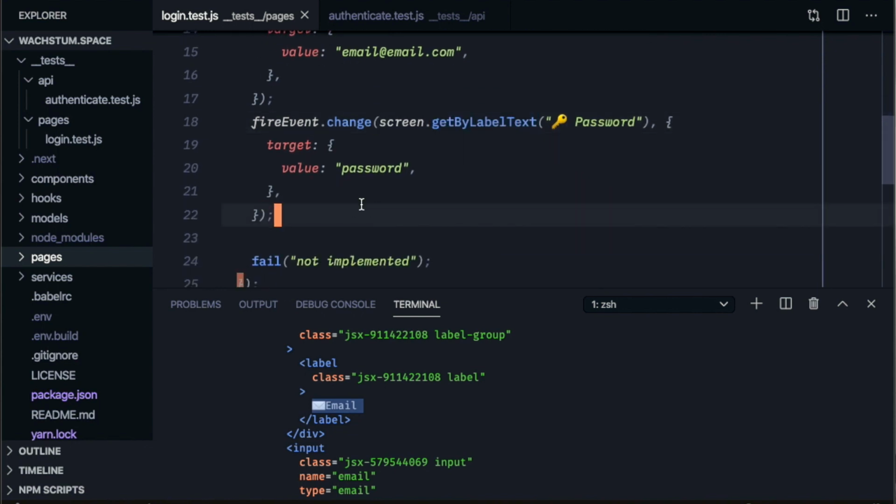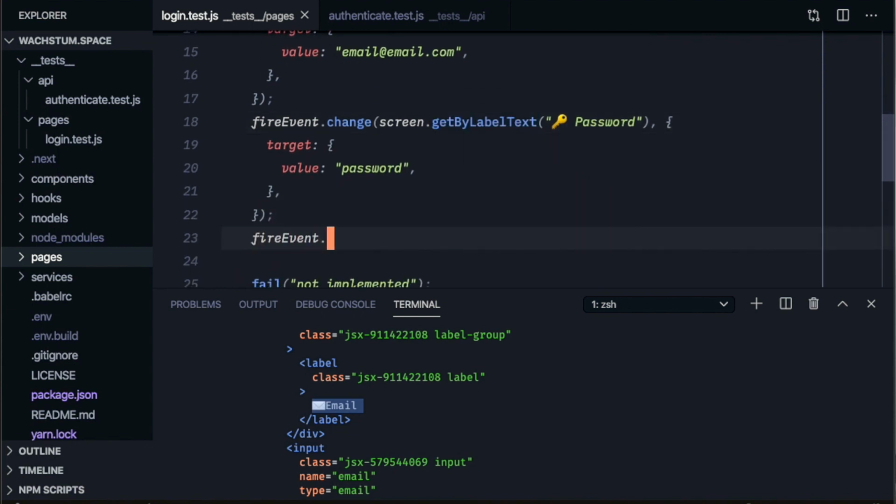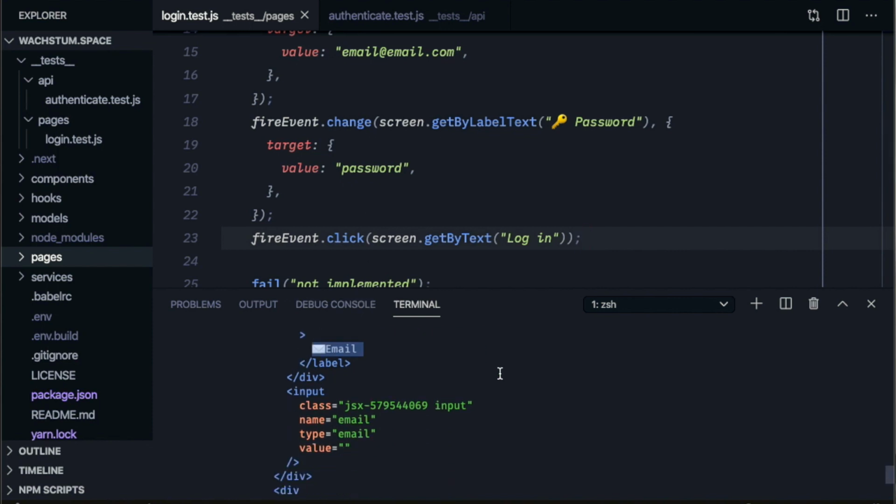Then we'll have to do one more thing. We'll fireEvent.click. I want to make sure we click that login button, so screen.getByText. We'll pass it, I think it's "log in", like that. I'm going to click that element. Let me just scroll down and see.